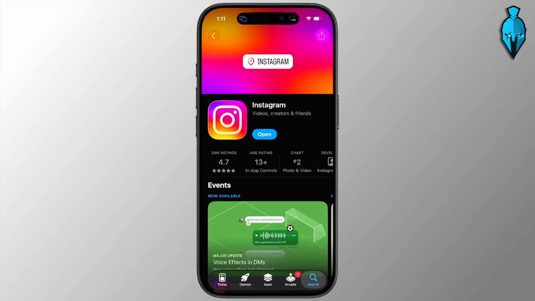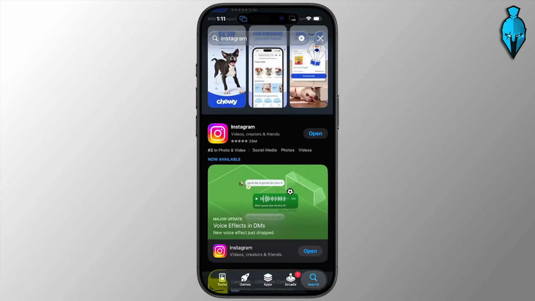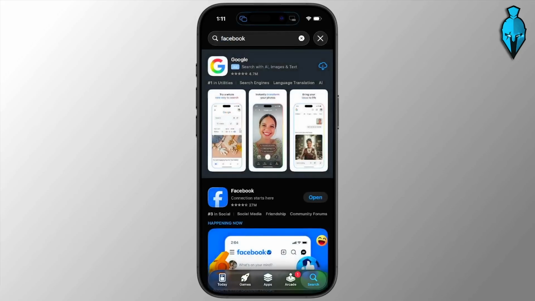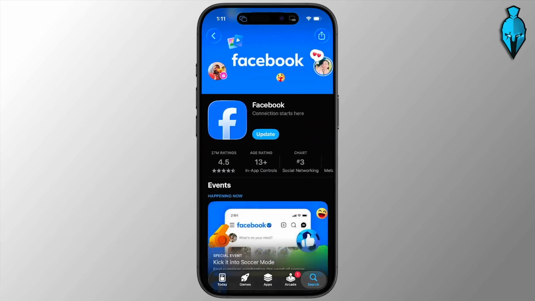Also, I just realized I was talking about Instagram here. I meant Facebook. So go ahead and do this with Facebook instead. That is my bad. As you can see, I actually have an update for Facebook, so I had to update it right here. But that's the entire process.